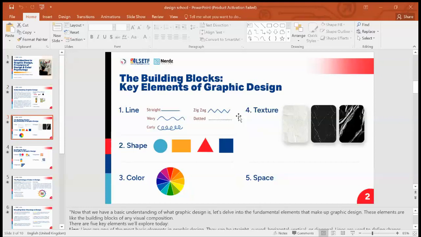So the first one is line. The first one is line, which is, we have straight lines, you have zigzag lines, we have wavy lines, there are dotted lines, there are curly lines. Whatever the shape of the line is, no matter how you draw it and how you put it together, as long as you have function for it and you use it in your design, it becomes an element in the design. In other words, it is also an ingredient that cooks up your design.